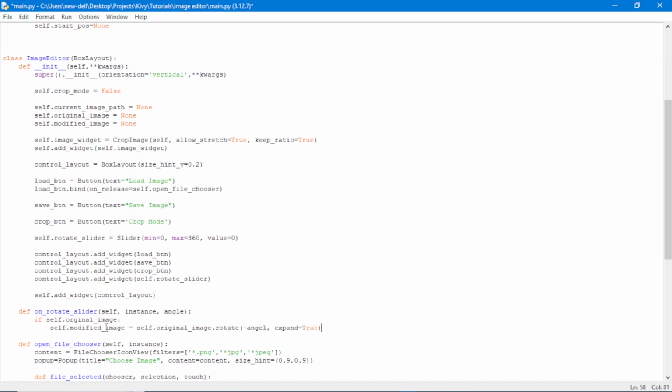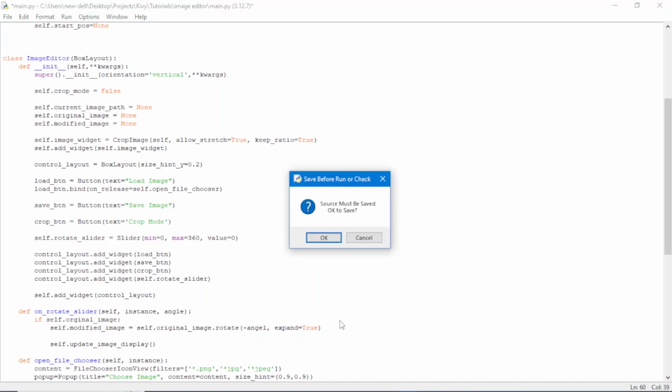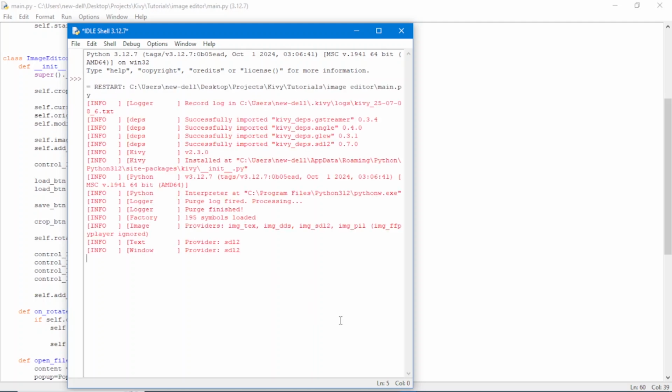Okay, so what are we doing here? We are rotating the original image by negative angle degrees, and the reason it's negative is that the slider increases clockwise. But PIL itself, which is what we are using to manipulate the image, rotates counterclockwise. That's why we are going negative here. Then once we've done that, let's update the image display. All right, let's do it.